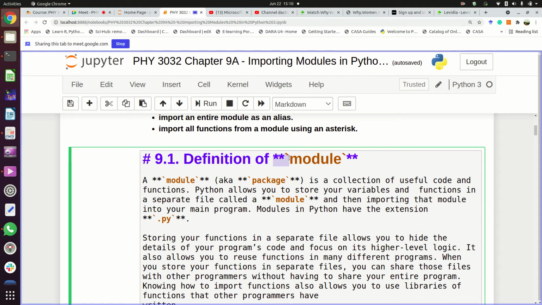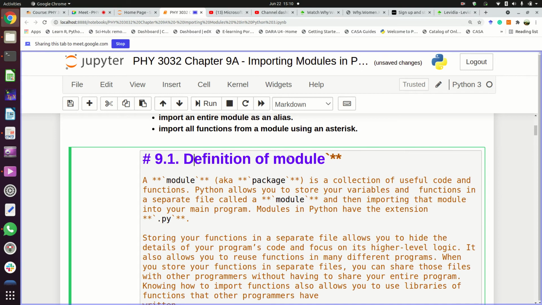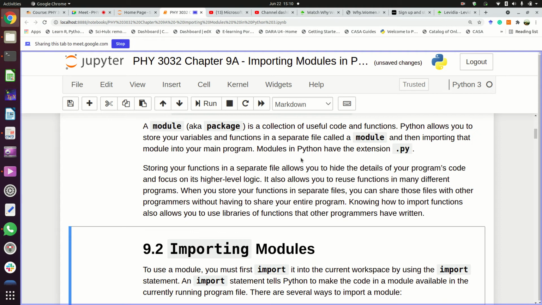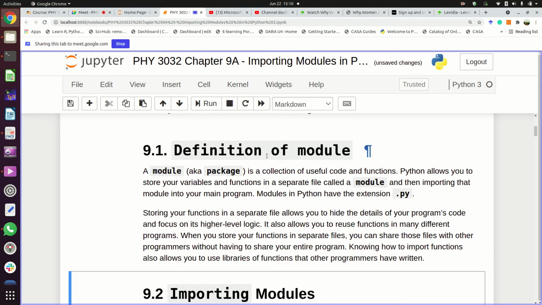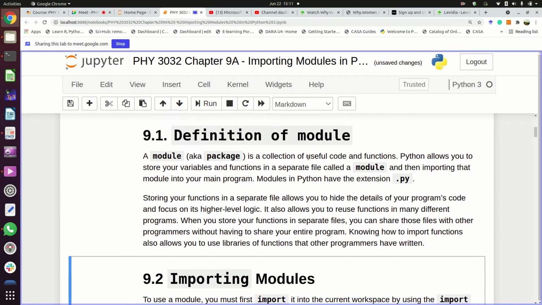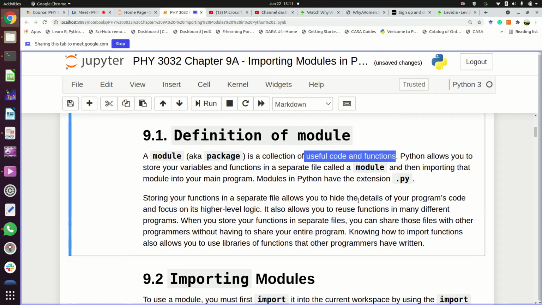So the first thing is, what do we mean by a module? Like I've said, a module is just a file, and this file contains data or it contains functions which you need. So a module is a collection of useful computer code and functions.